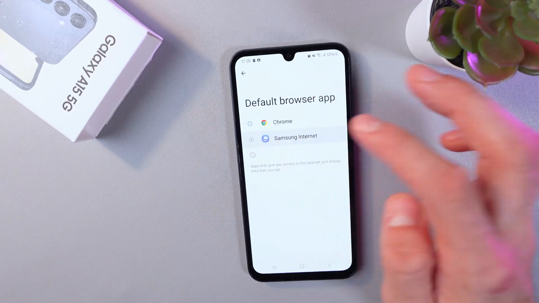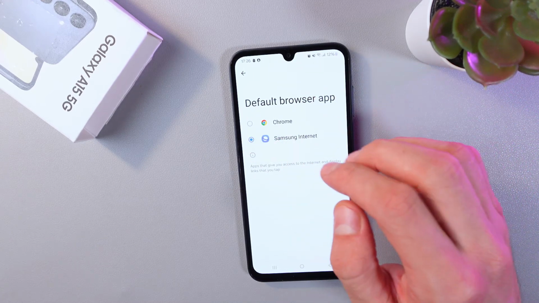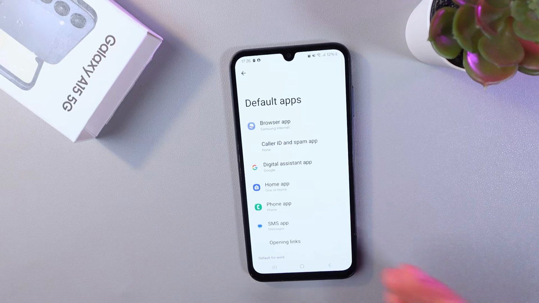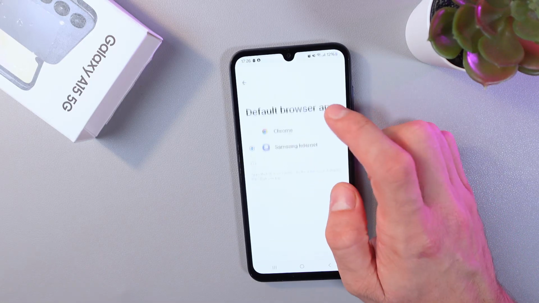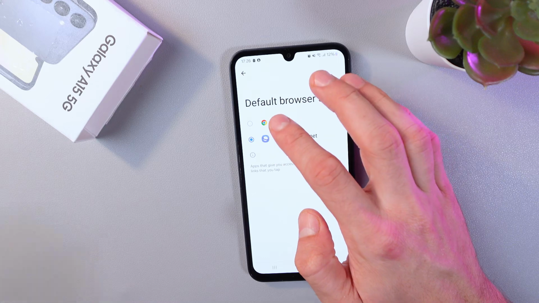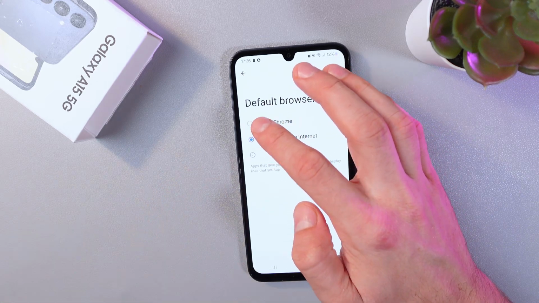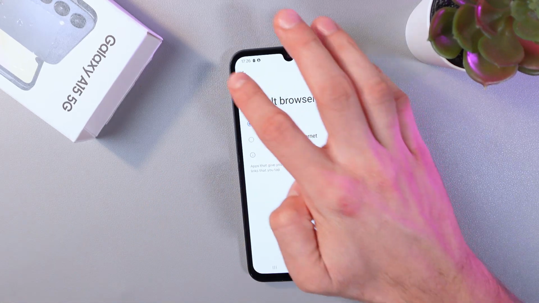Select a browser, for example this one, and simply go back. Now you have your default browser changed. To go back to your browser, simply press the same tab again and just choose another browser.